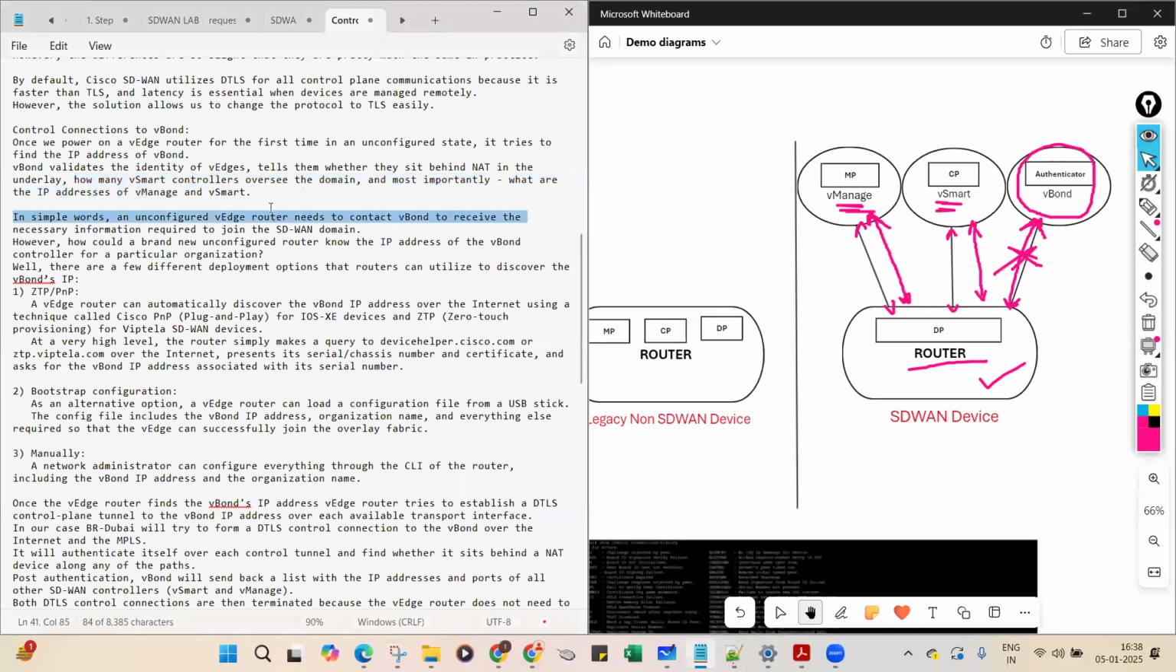In simple words, an unconfigured vEdge router needs to contact vBond to receive the necessary information required to join the SD-WAN domain. However, how could a brand new router know the IP address of the vBond for a particular organization? So as we discussed, there are three ways wherein we can tell this router the IP details of the vBond. One is via ZTP, in which the router will reach out to devicehelper.cisco.com and provide its serial number and certificate, and once the vBond validates it, it will give the vManage and vSmart IP details to the router.